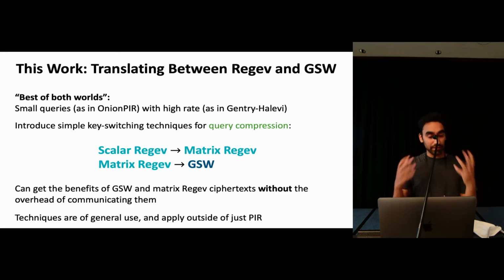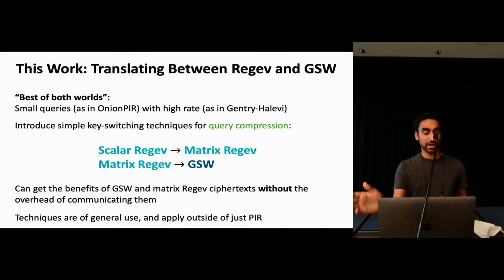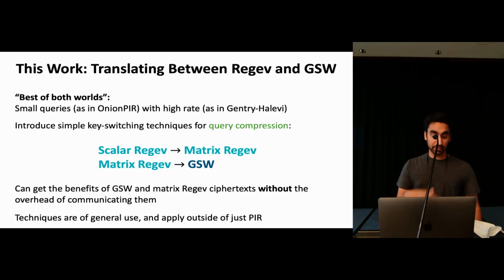The high-level takeaway is, you can get the benefit of really large ciphertexts without the overhead of actually communicating them on the wire. And our techniques are of general use. So if you use matrix Regev or GSW ciphertext, this transformation is useful and can minimize communication costs. So this is applicable outside of PIR.